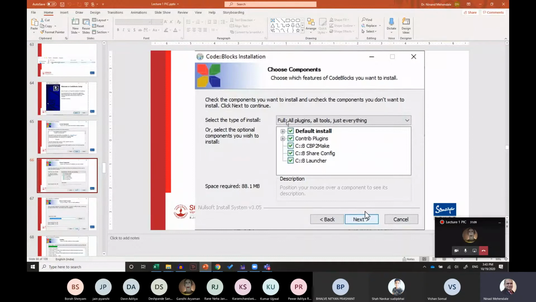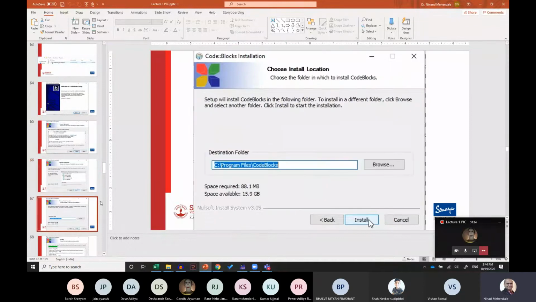Now here you have to choose everything. So you have to select this particular option called full. It is there by default, but in case you have changed it, please change it back to full. You want a full installation. Okay. Then you click next.